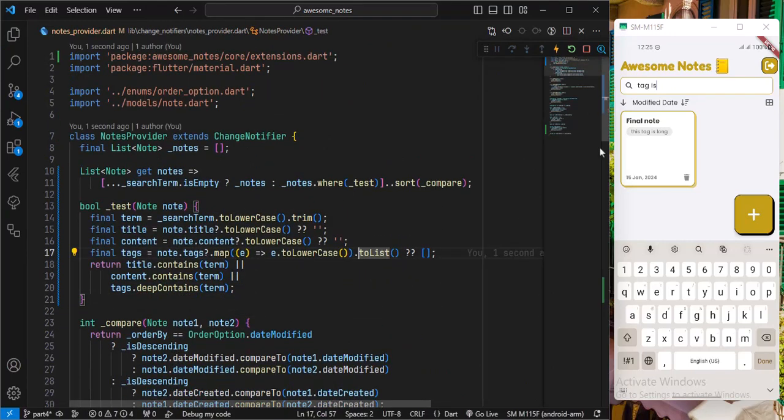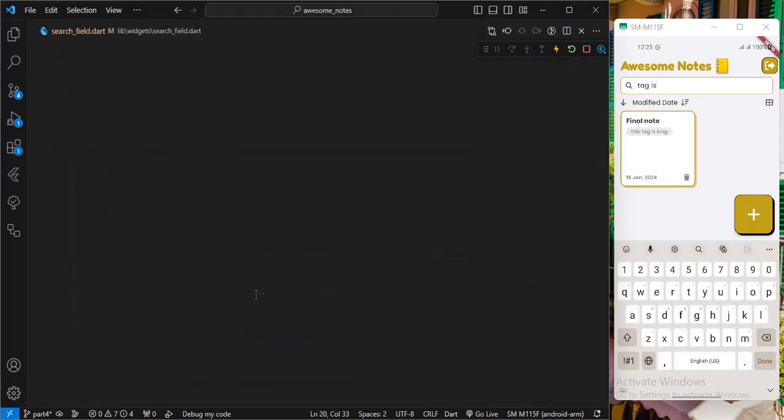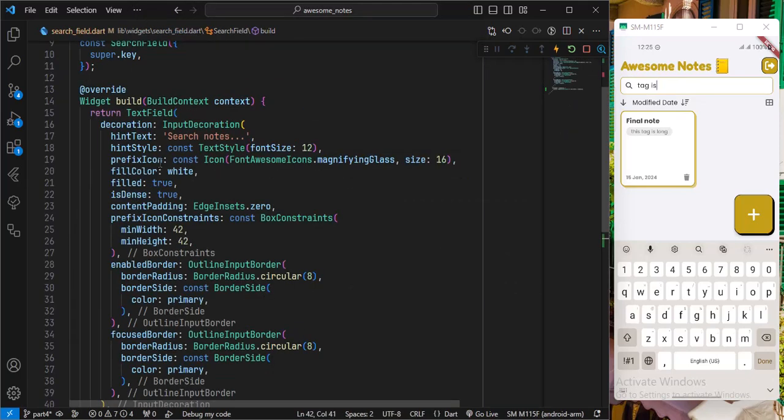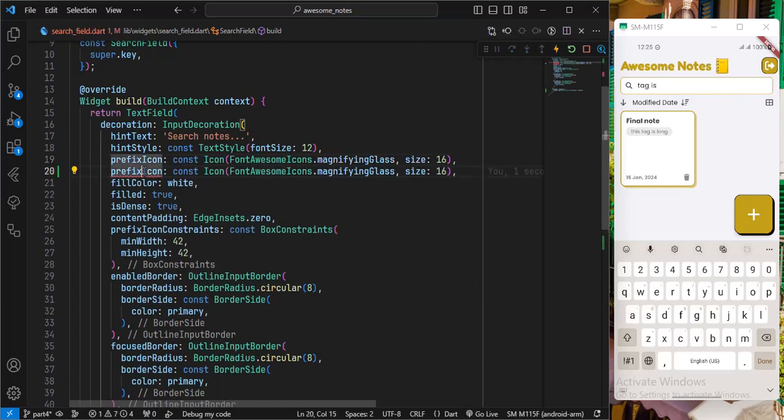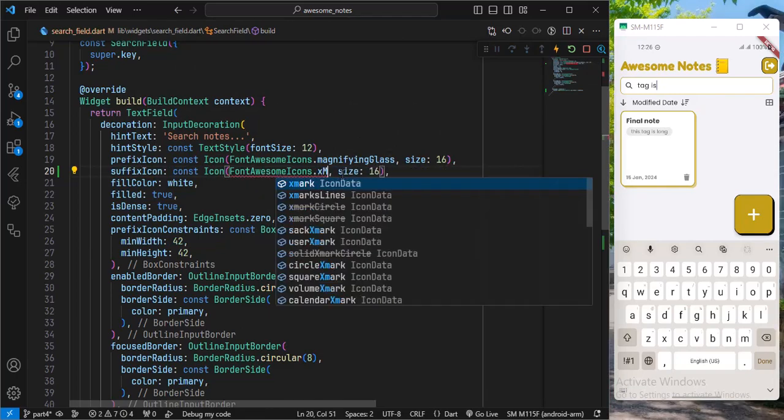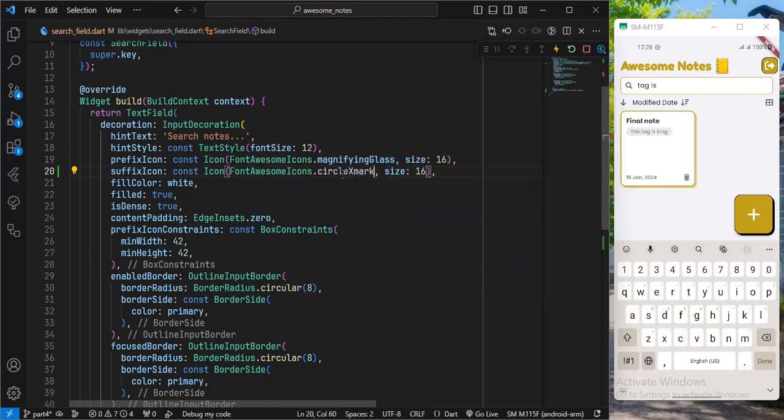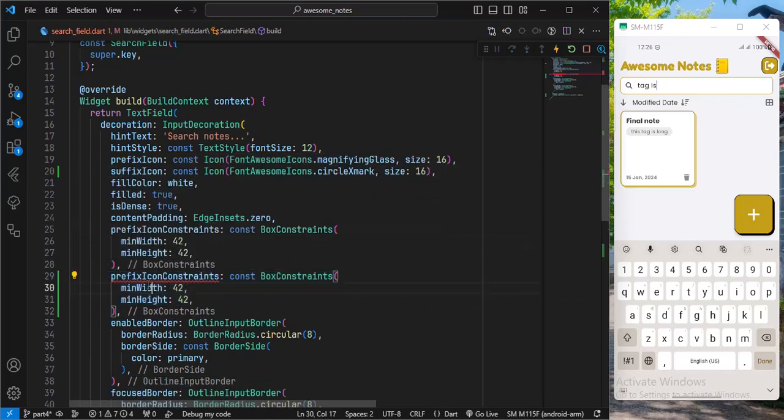Now the search is almost done, but I want to add a button in here for clearing the search term. So to do that, I'll go to search field, and in here I want to add the suffix icon widget too. So I will just duplicate this and call this suffix icon, and I will just add the X mark circle, okay, circle X mark, and also I want to add the suffix icon constraints the same as the prefix icon constraints. And now if I hot reload this, then there should be a button in here.